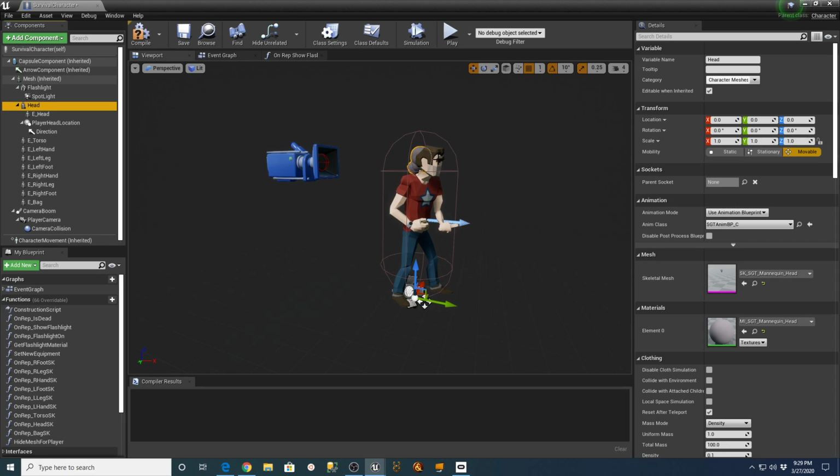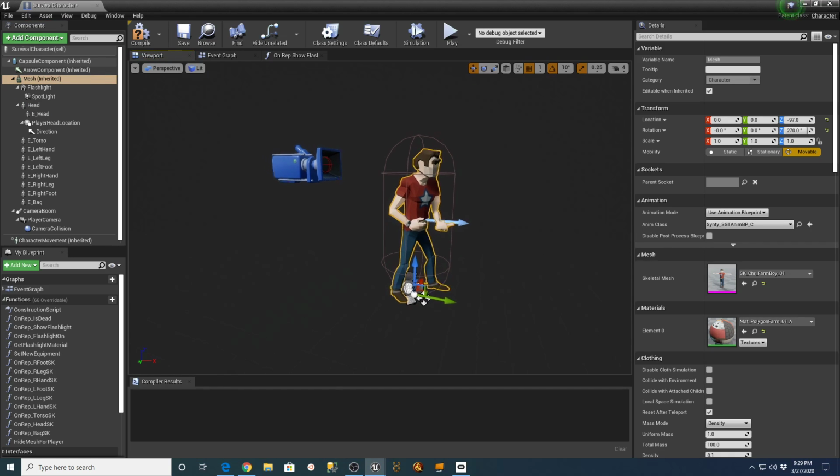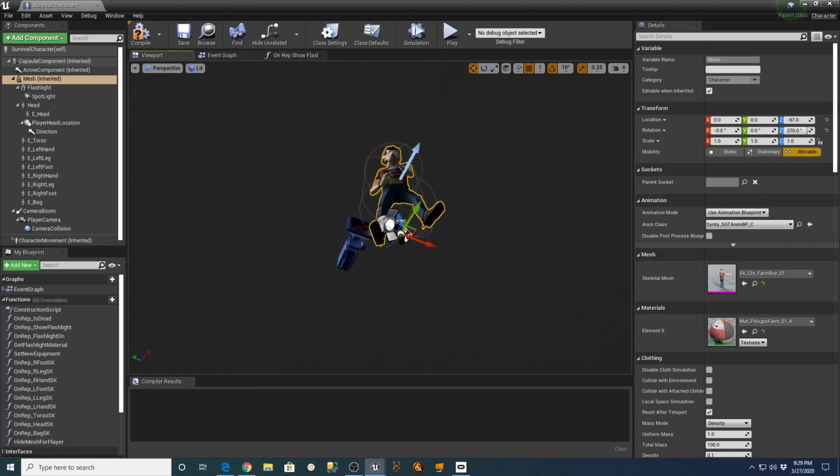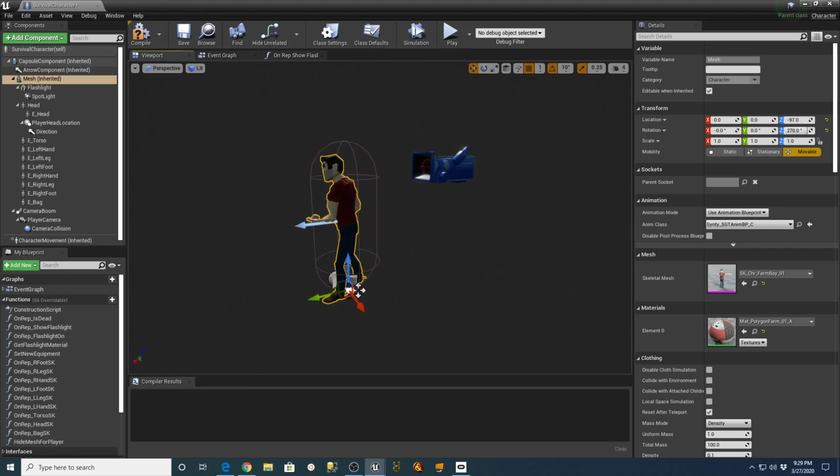So all I do is I go over here. I have the head selected. I go over to the scale, and I'm just going to make this 0.1, hit the tab key, 0.1, hit the tab key, 0.1, hit the tab key. And all I'm really doing is I'm just making his head a little bit smaller so that it's inside of the skeletal mesh for the other character. His head's still there, you just can't see it.